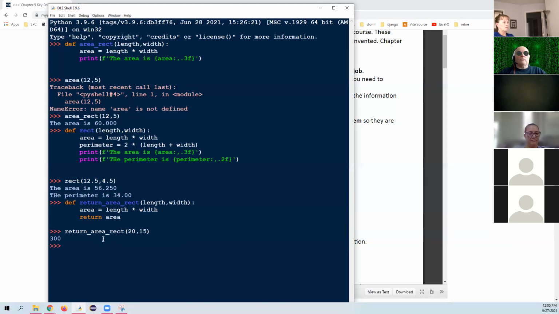But this isn't really useful unless, what if I want to use that 300 and do something with it? What if I'm carpeting a room that's 20 feet by 15 feet, and I've determined that the area is 300 square feet, but now I want to buy carpet, what if I want to use that 300? I can't use it. A value returning function like this one is only useful if you catch the value that it returns in a variable.